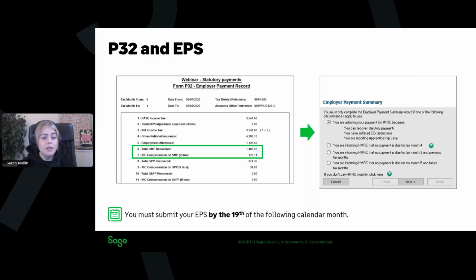Now, EPS, you do want to submit your EPS by the 19th of the following calendar month. So just a bit of a heads up on that deadline. But your EPS is a running year-to-date submission. So just a bit of a heads up there. It won't show you the amount per period. It will be a running year-to-date total. So something just to watch out for when you are actually submitting the EPS.